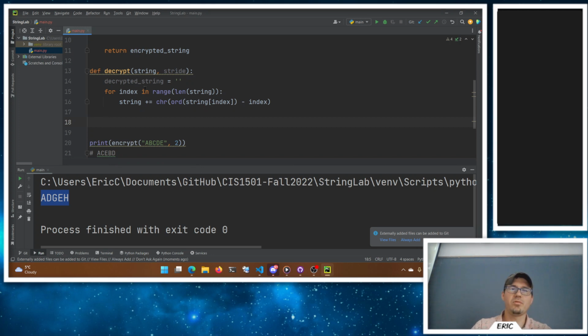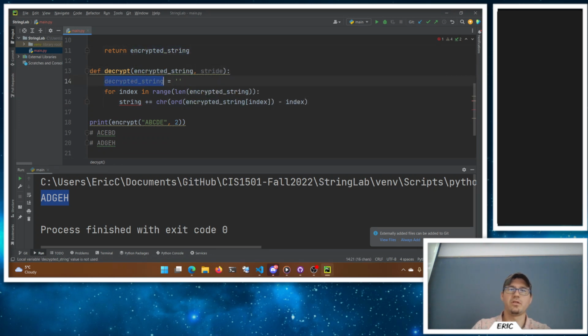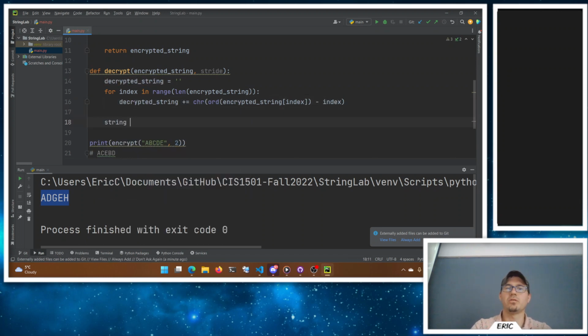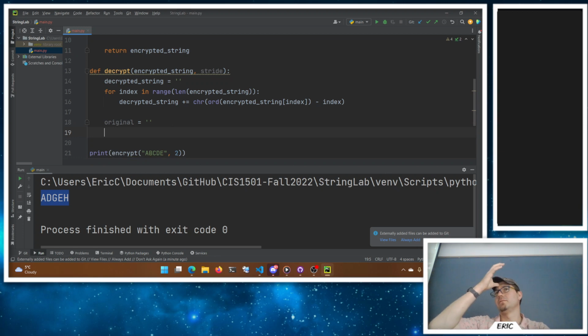So maybe we'll call that the encrypted string. I like that. And this is our decrypted string. How about that? And then we go back to a string here, or original maybe. Original is just an empty string. Now this one gets a little trickier, right?